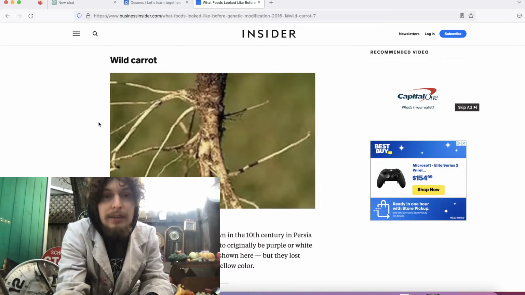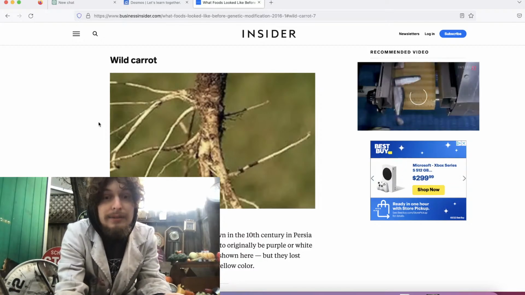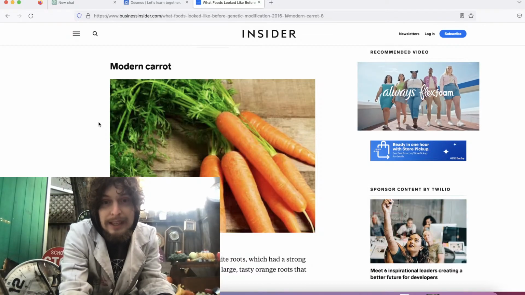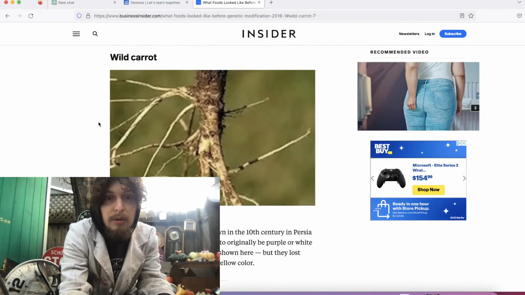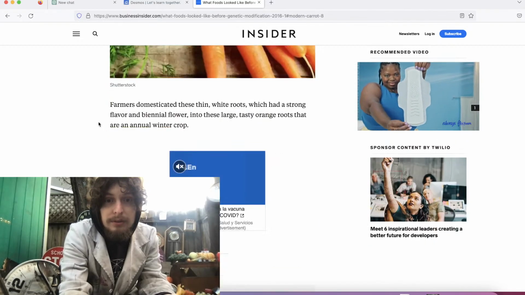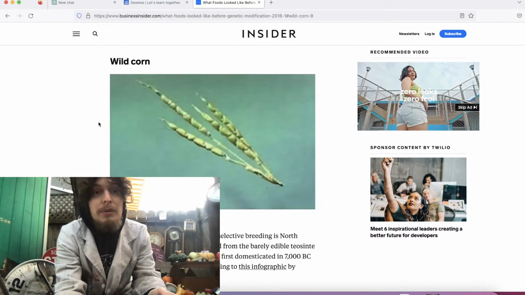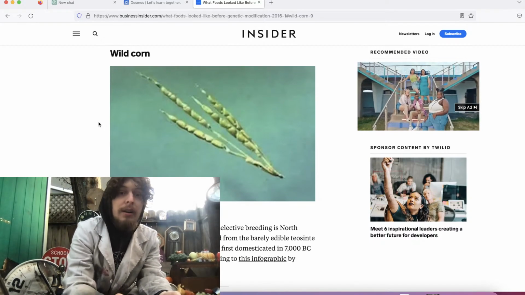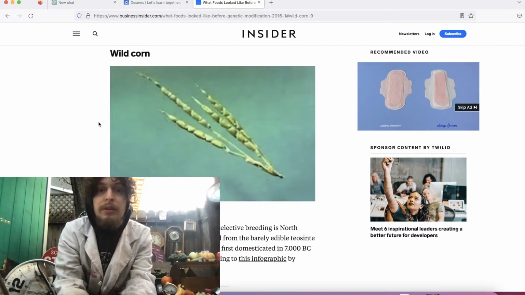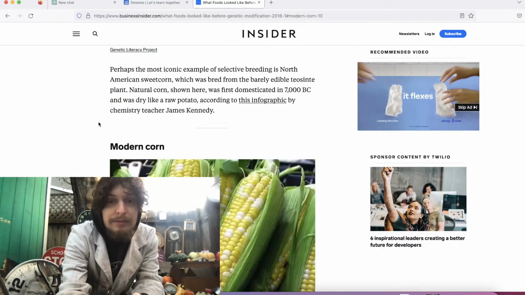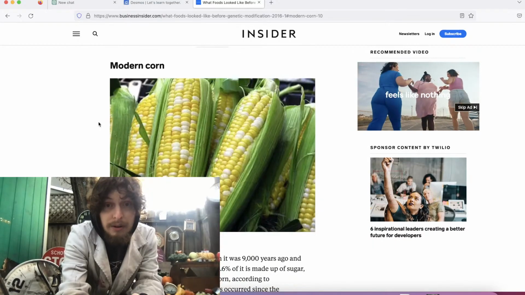Wild carrot. Look at that carrot. Now that's a carrot. Even Bugs Bunny would have trouble with that one. Wild corn. Corn looked like wheat. This is one of the ones that always sticks in my head, apart from the watermelon, is remembering that corn used to look like wheat. Imagine trying to eat it like that. Now there's some corn.